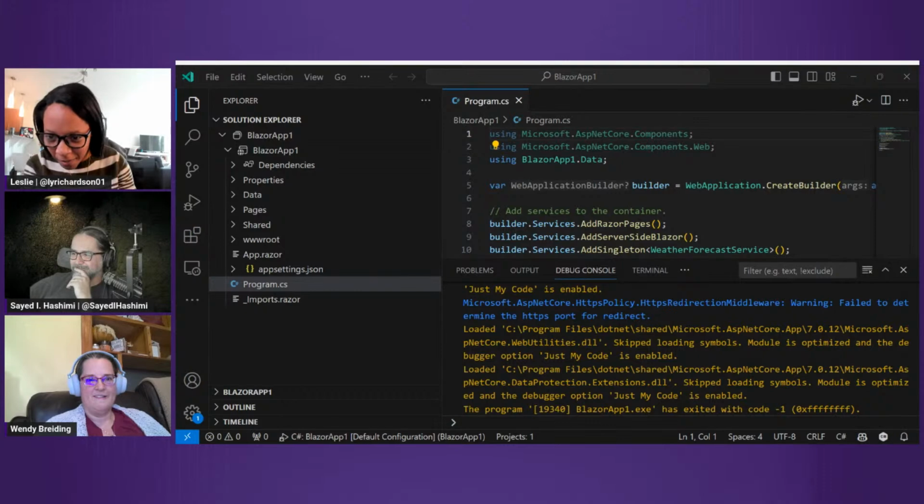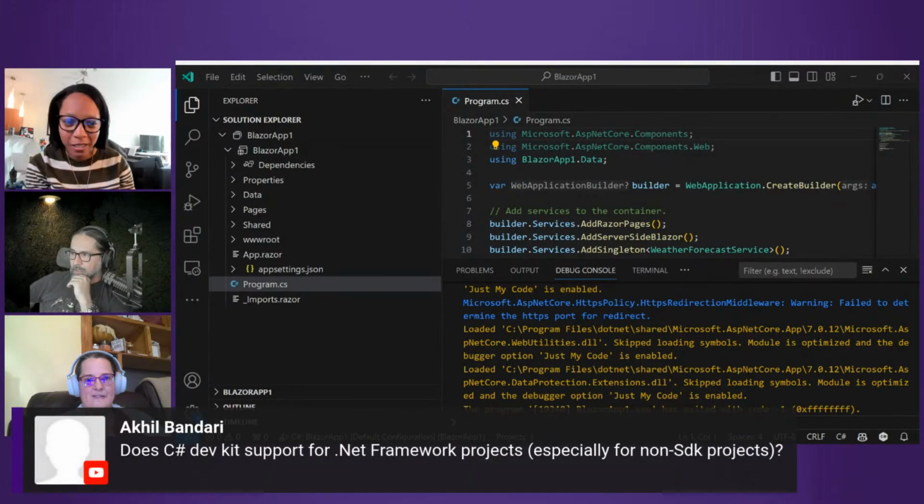So first up, on the question of different projects being supported: does devkit support .NET Framework, especially for non-SDK projects? So, did you want to take that one, Wendy? I can answer that, or you can. It's up to you. I guess so.